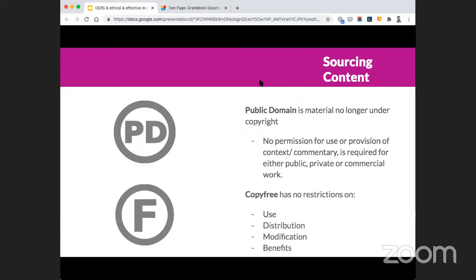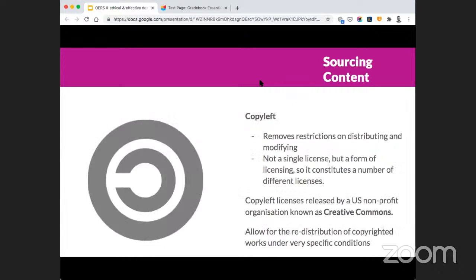Copy free is a form of licensing agreement which has no restrictions on use, distribution, modification, or benefit. Essentially it's material which is available to all to be used as one may wish. Copyleft then removes restrictions on distributing and modifying. Probably the most popular instance of copyleft licenses is Creative Commons.